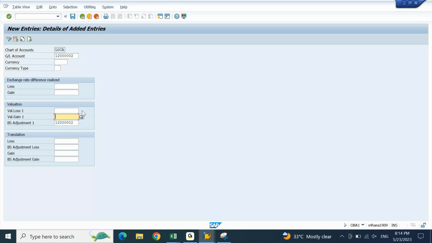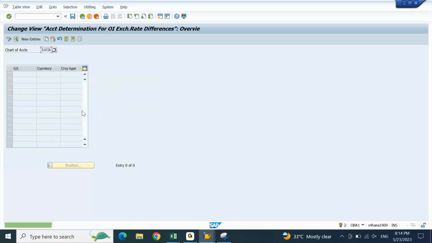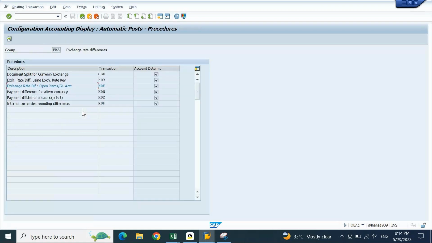Is this clear? Clear, sir. Clear. From here, system is going to pick the GL accounts to pass this forex gain or loss when you perform foreign currency valuation. On the other side, if your GL account is non-open item, you'll have to pass the account determination settings under KDB transaction.